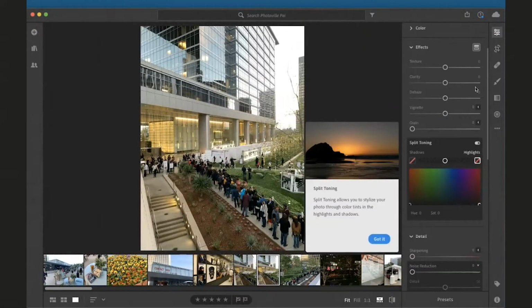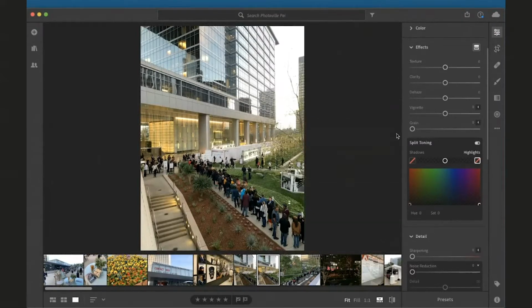Again, another hidden tool within effects is split toning. So essentially when you are split toning, you are adjusting your shadow and highlight tones. So you'll see split toning a lot with a cross-processing effect. A common one is to take your shadows, make your shadows cool, and then make your highlights warm.